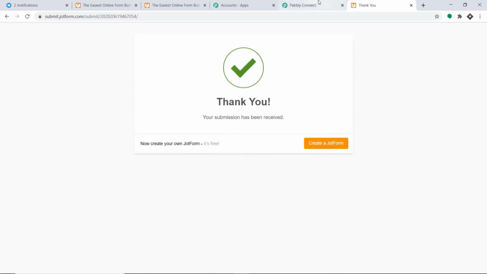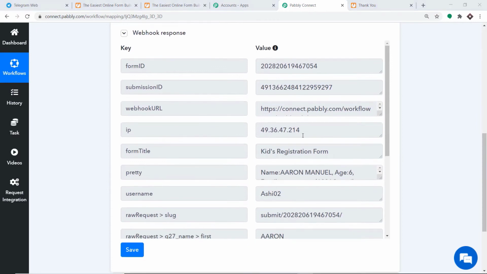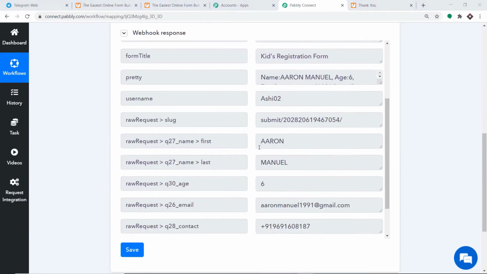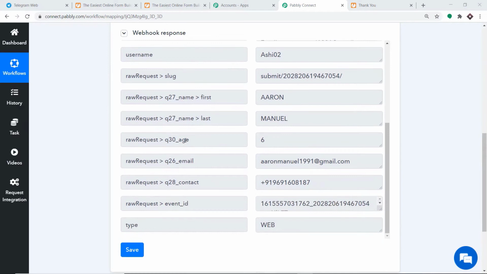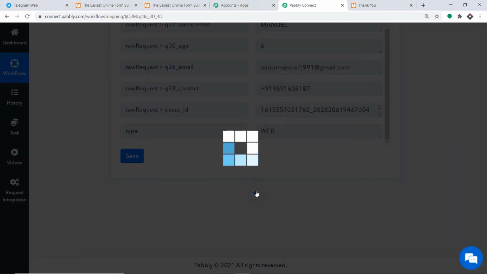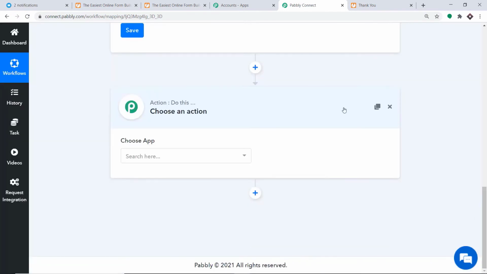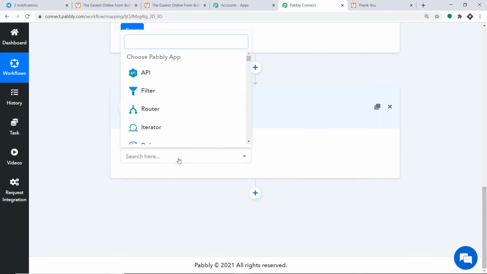So let me go to Pabbly Connect and check whether data has been captured. Yes, the data has been captured. Okay, so these are the details. So we have the first name, that is Aaron, the last name is Manuel, this is the age, and this is the email, and of course this is the contact number. So basically we have to notify your team members about this newly generated lead on Telegram. So to do that, all you have to do is just click on this plus button. Okay, so when you click on this plus button, another window opens up. This is called the action window. So in the Choose app, how about we make it as Telegram.